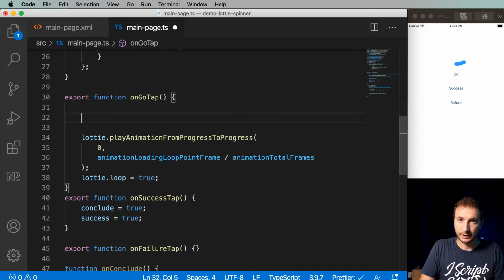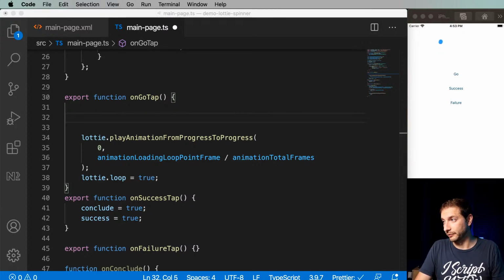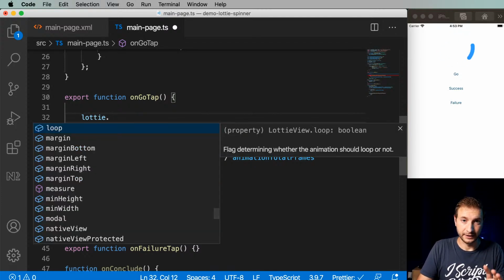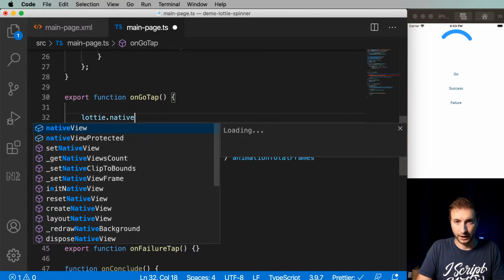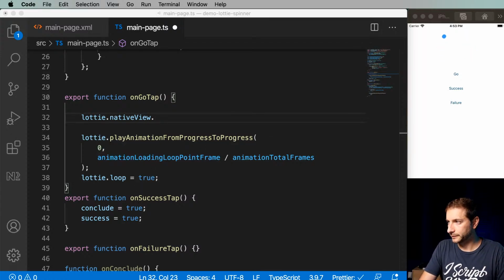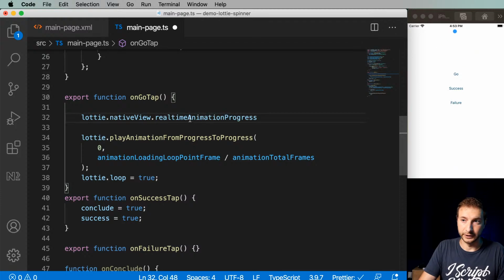So there are a couple things I want to try here that I actually haven't tried before. One of them is this right here, Lottie. Now Lottie is the JavaScript object that's a wrapper around the native object. So you can get native view, and then you can access all the different native APIs that are available through Lottie, including, there's this one, which I looked up in the documentation, real-time animation progress. Something for us to try out, okay?